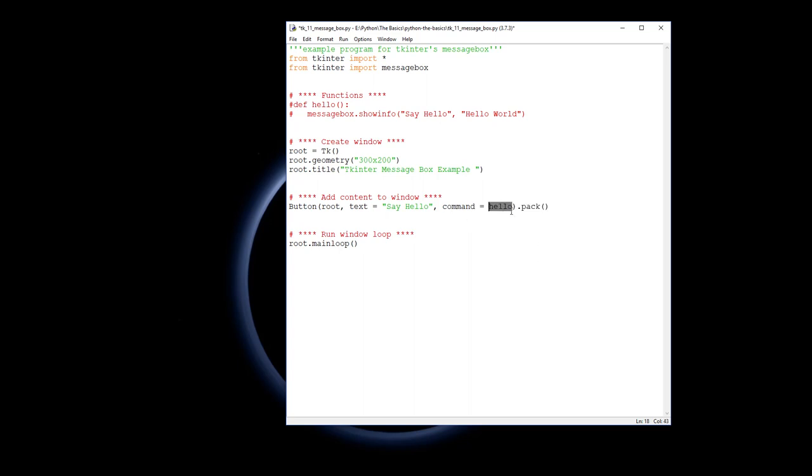So, I'm going to run the hello function, so we better write the hello function. That's up here. We're defining the hello function. Brackets here, and the hello function says create a message box, and the show info is say hello, which is going to be the title at the very top there, like the title on the bar, and the actual text is hello world.